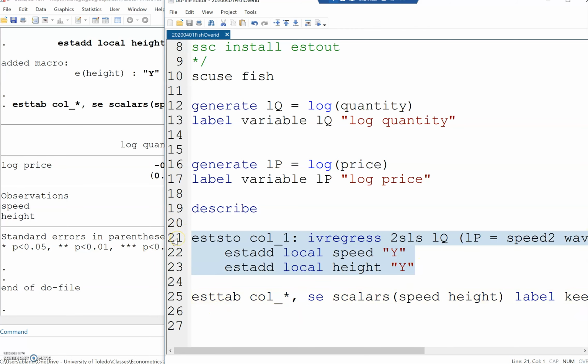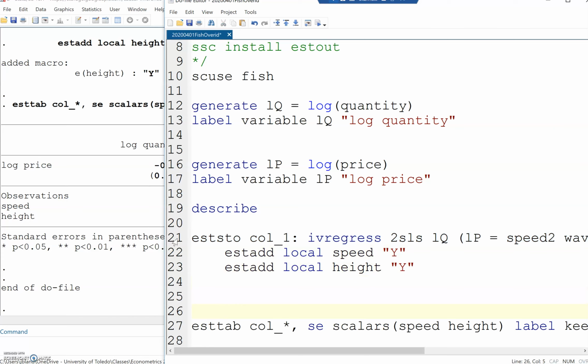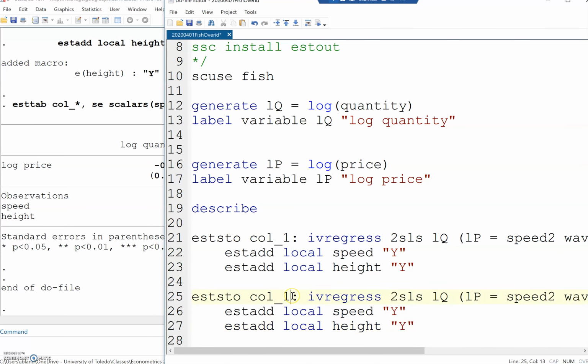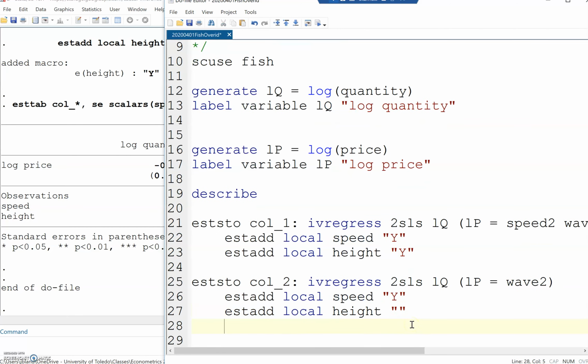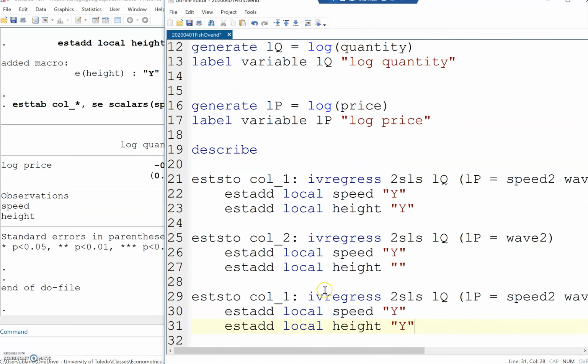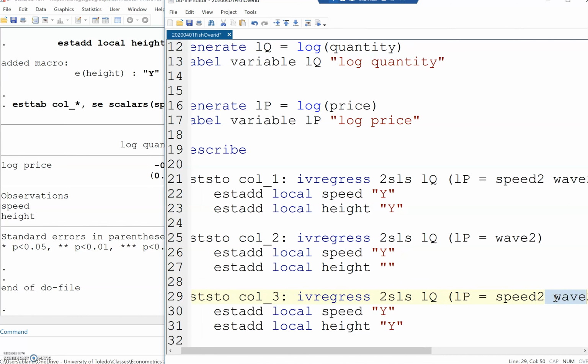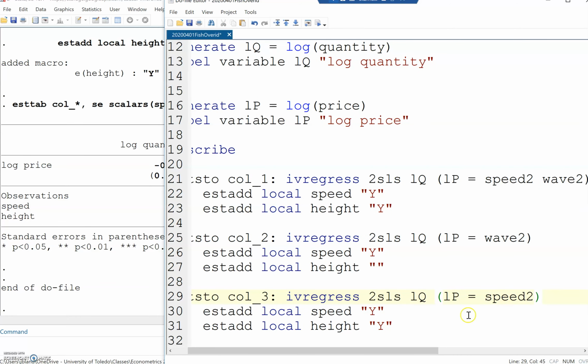So I'm just going to copy and paste these in here so we can see them in the estab table. Down we go. Here's our column 2. Let's just use wave height, which means we're not using wind speed in here. I'm just going to leave that blank. And then we'll make our column 3 over here where we just use wind speed.